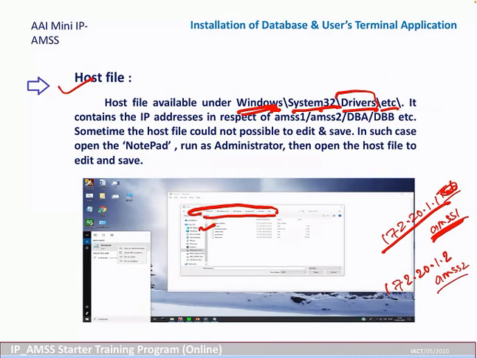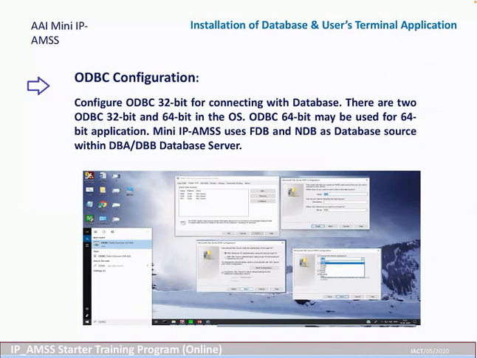Now ODBC configuration. Now you have to configure ODBC. You just go to the search button and type ODBC, open database, and you will find this 32-bit. You can configure both 32 as well as 64, but we are using a 32-bit application, so we will use this 32-bit ODBC configuration. Once you click on this ODBC 32-bit, you will see this window.